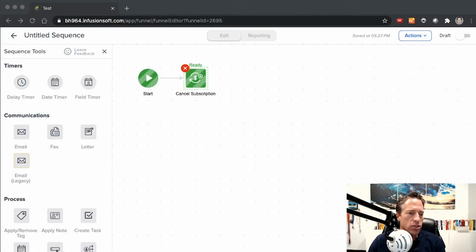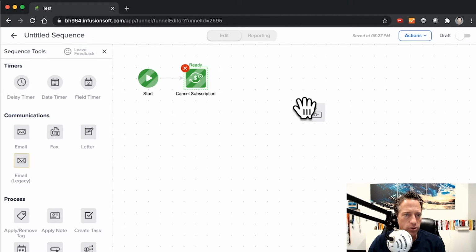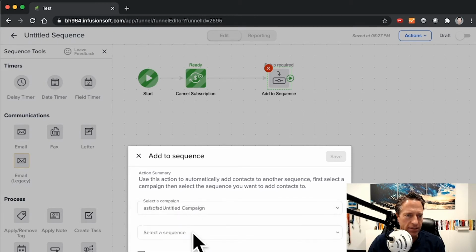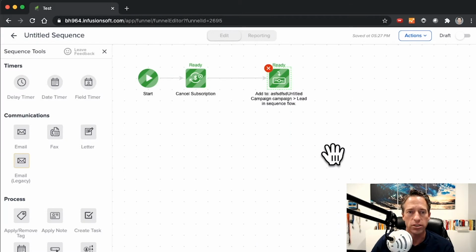Now, again, coming back to the screen, we have this new snippet called Add to Sequence. So maybe after canceling their subscription, I might want to use Add to Sequence, and then I can choose the campaign. I'll choose that fancy campaign there and the sequence in that campaign that I want to move them to, because now that they've canceled, maybe I want to put them into a win-back campaign or something like that, and that win-back campaign is going to promote to them to get them back as customers. So that is a very simple, nice little snippet as well.